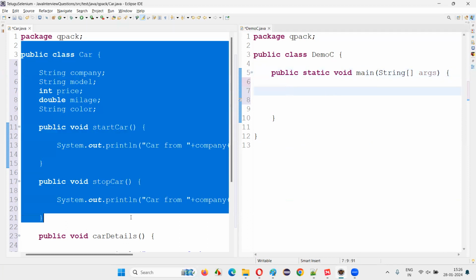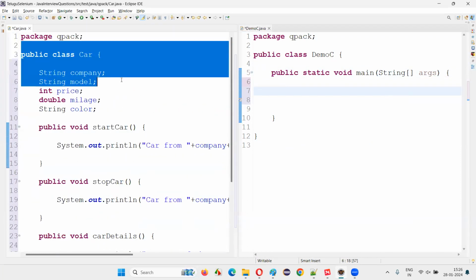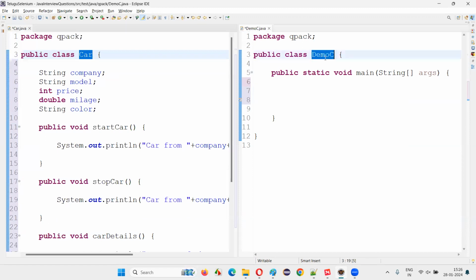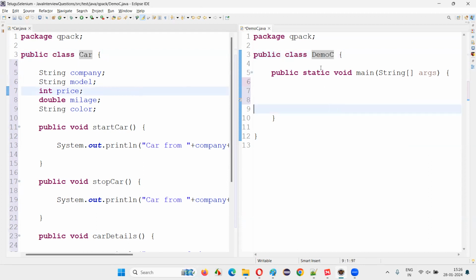Now, this car class I'm using as a template, but this demo C I'm not using as a template. Even though this is also a class, I'm using it for a different purpose, guys. So here I'm using demo C to create objects for this car class.